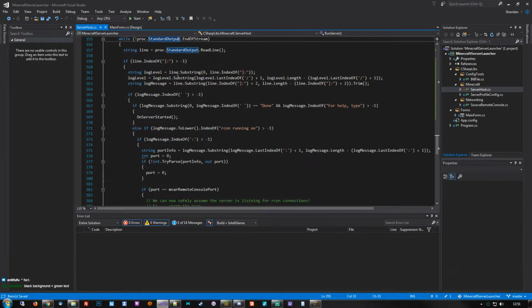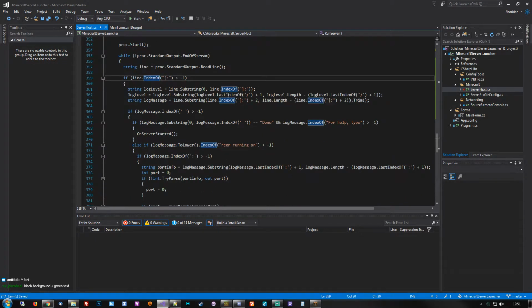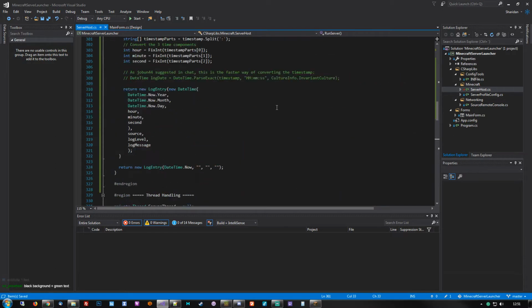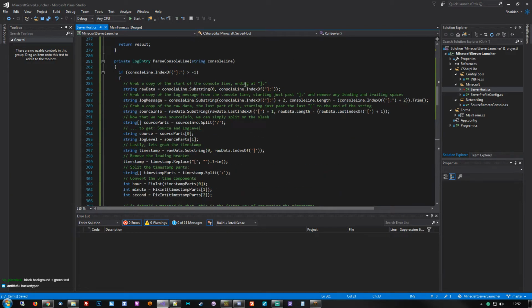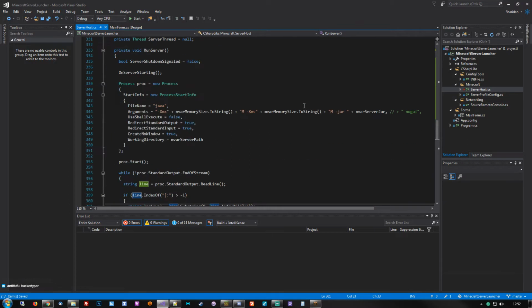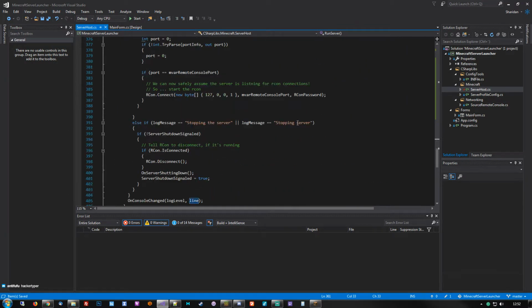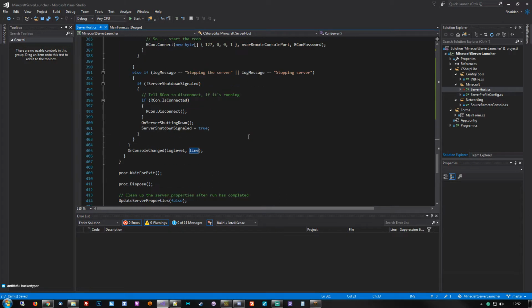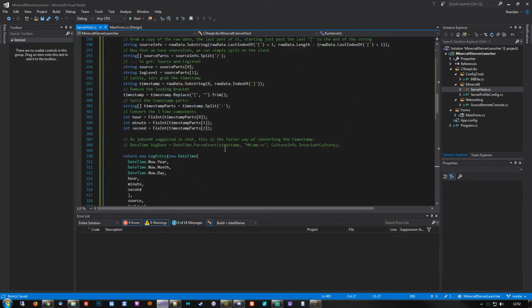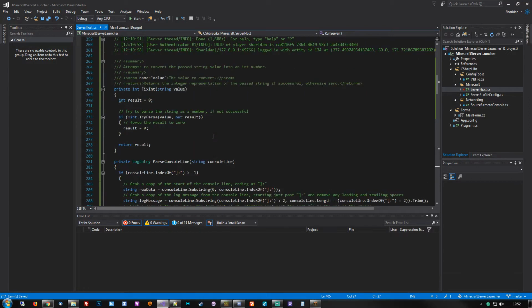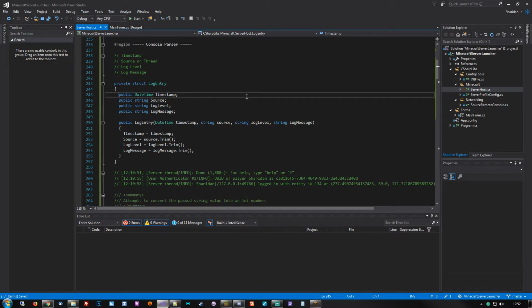All right, so now that we have a method that takes care of splitting all the stuff, we can basically get rid of a lot of the stuff that we have sitting down here. We could potentially also change the console changed event to let us apply these four components. Where is it? Right here. The actual timestamp, the source, the log level, and the log message.